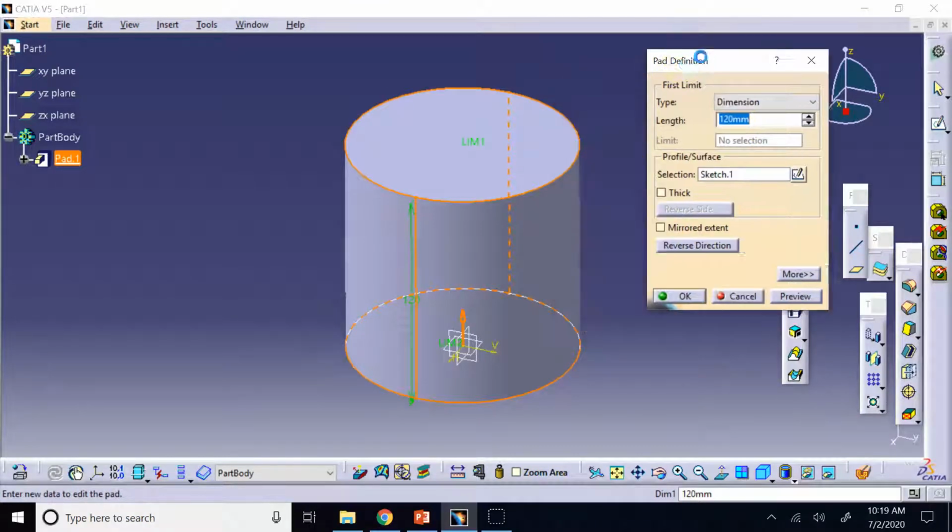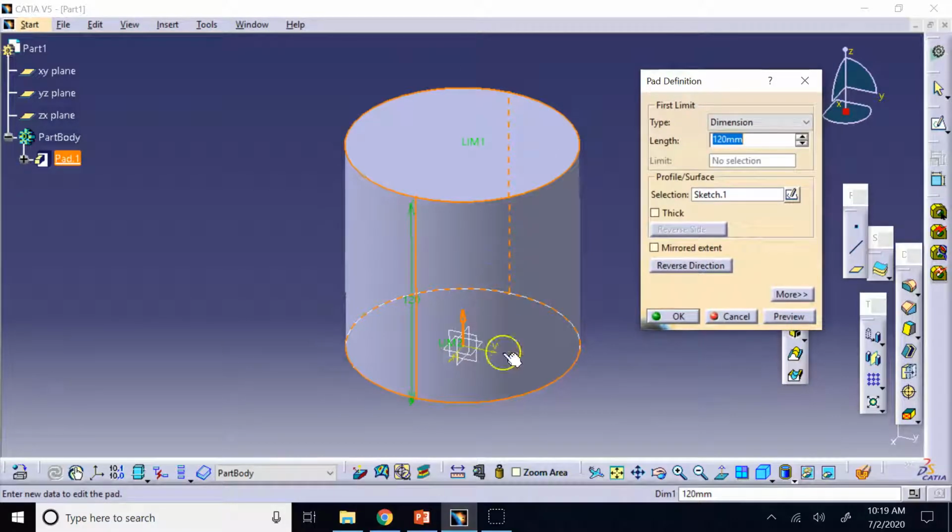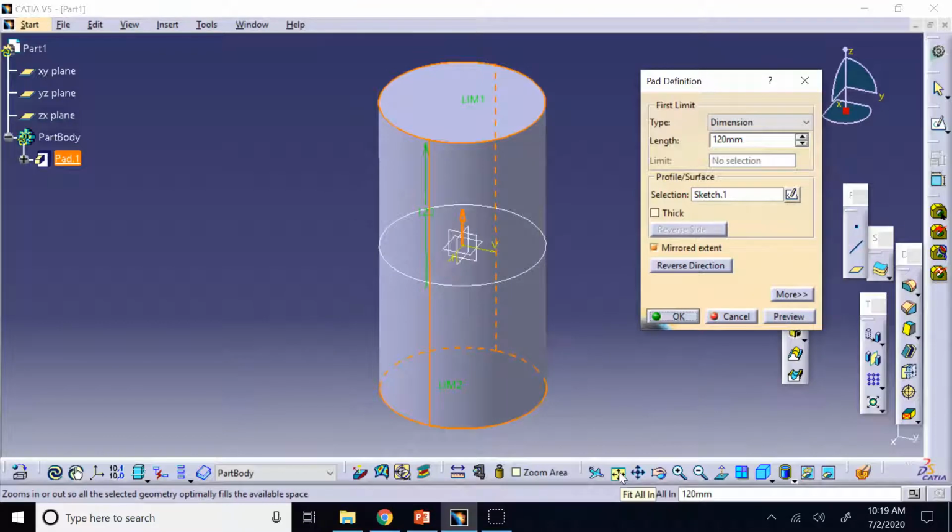Sometimes you need to extrude both above and below the sketch plane and in a mirrored way. So if you go 120 above, you also want to go 120 below, then all you need is click on mirror extent. Okay, and look. Now it's exactly the same amount above and below.